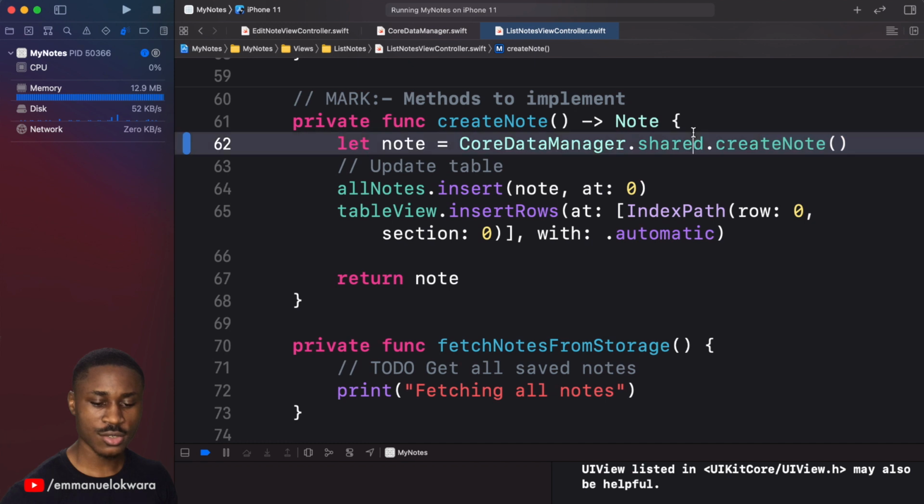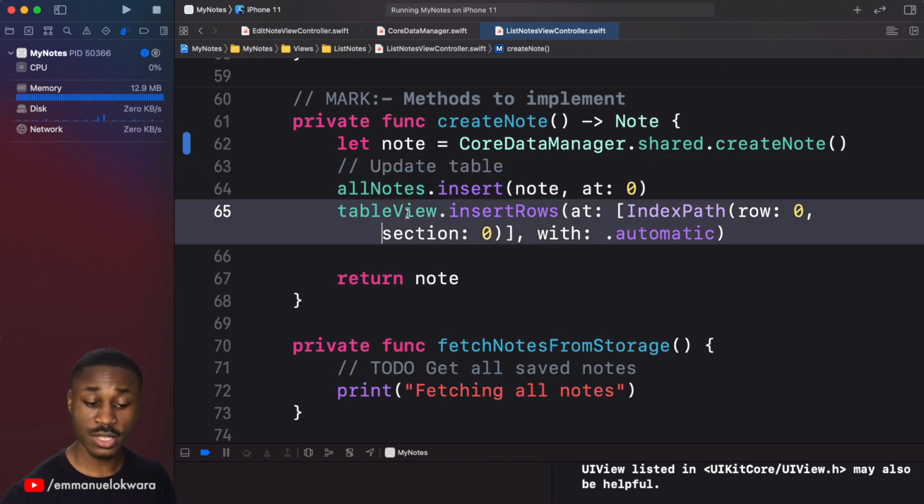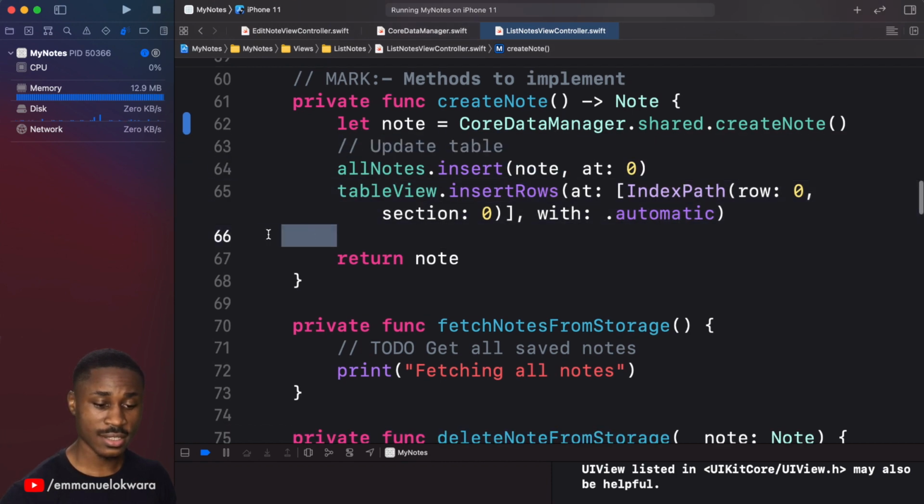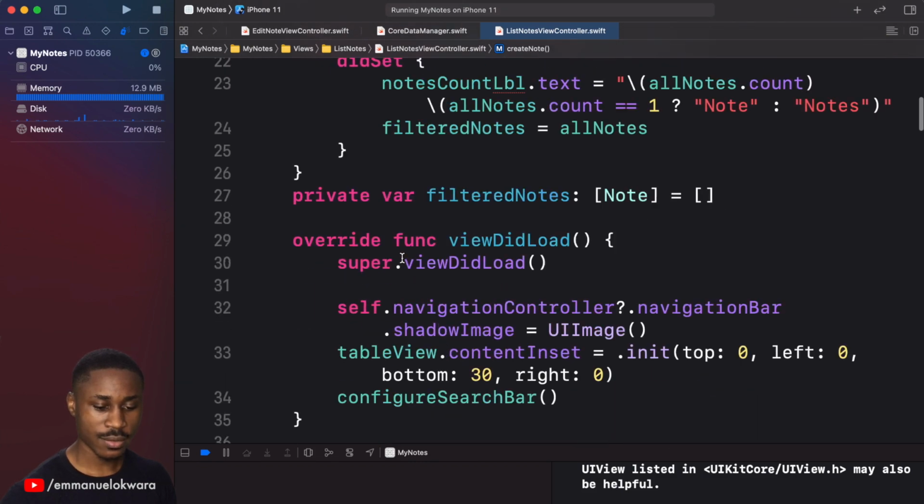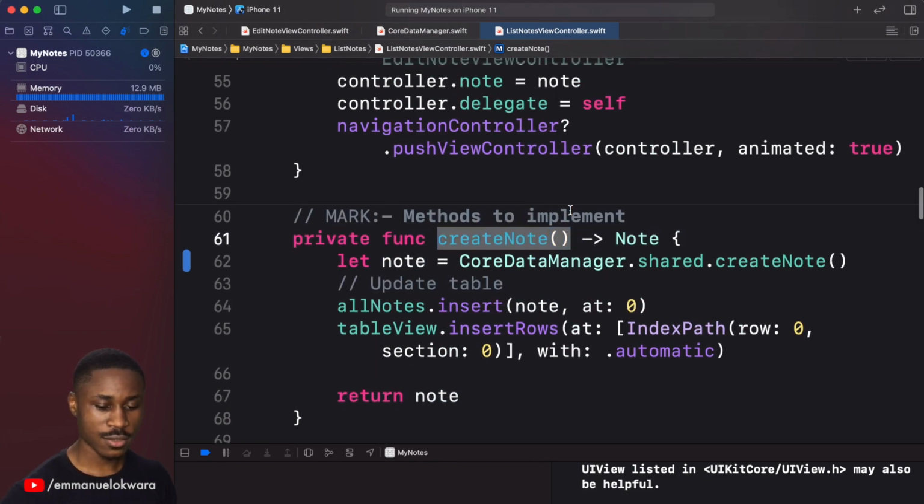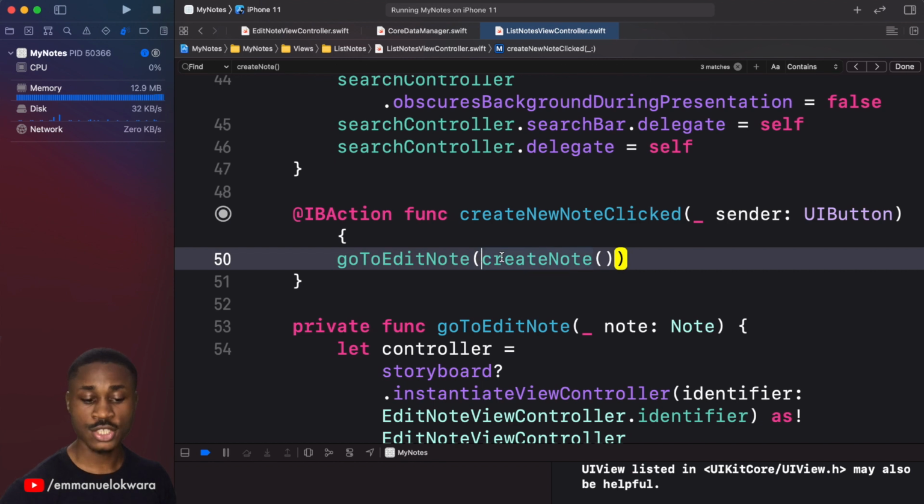This just creates the note and it saves it in the database, and then we update our table to have the new note that we just created, and this is returned to the edit. So I'm just going to copy this, this is returned here, and then we go to the edit notes page using the new note that we just created. I hope that makes sense.